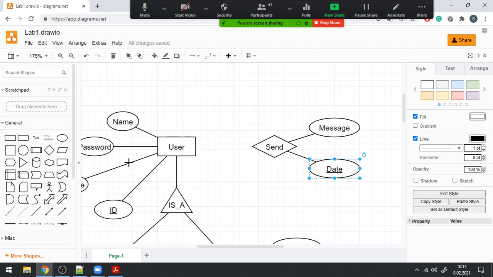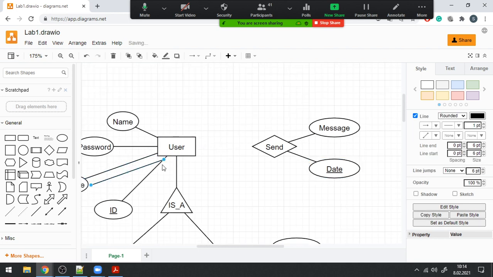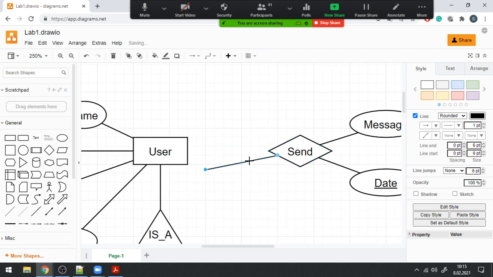And I need to connect user twice to the send relationship, right? One is for the sender role, one is for the receiver role. And if I do it through the centers, then it will show up as just one single line. If I go and connect it twice, it will just show up as just one single line.